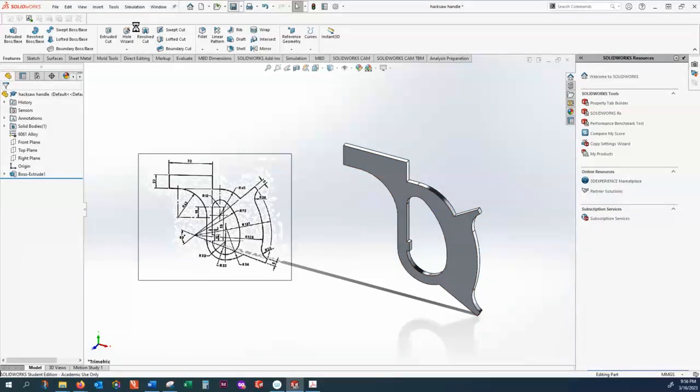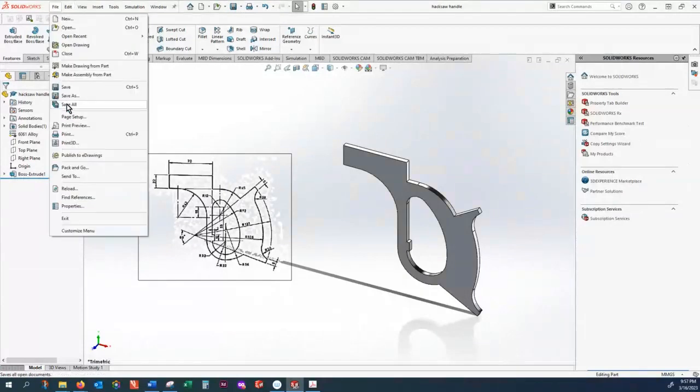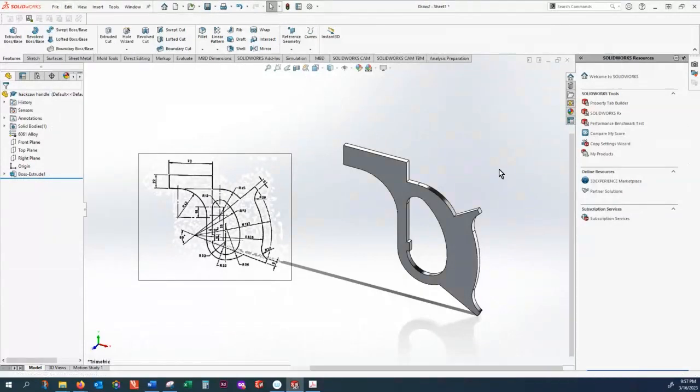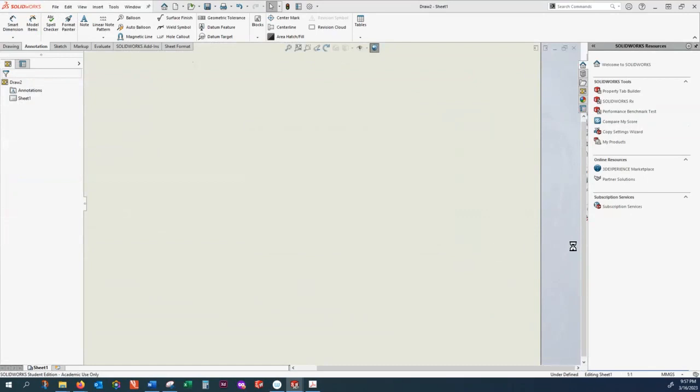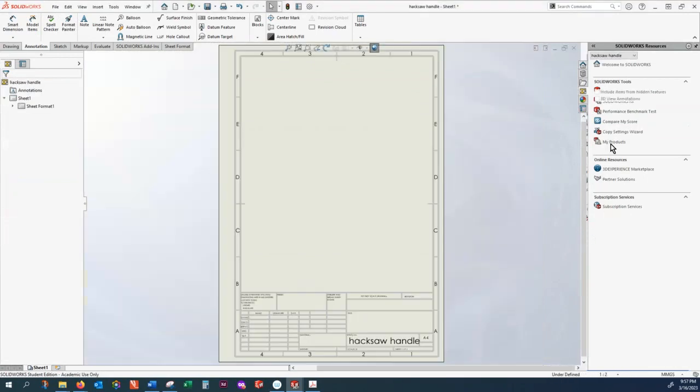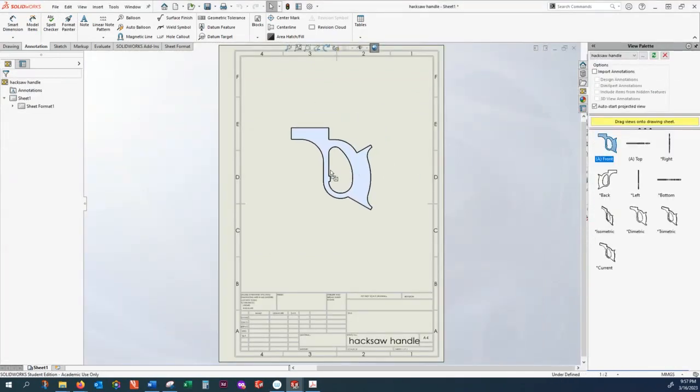And you can create a drawing from this A4 and just by bringing that part here so the dimension can be added.